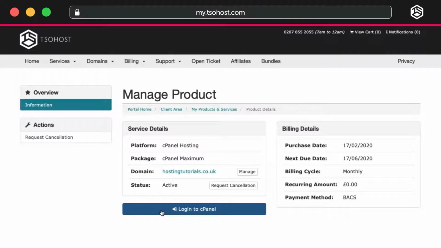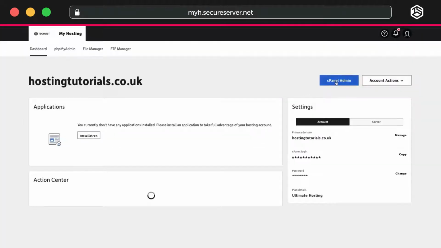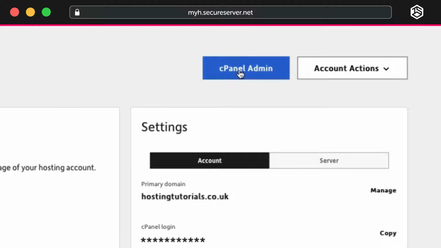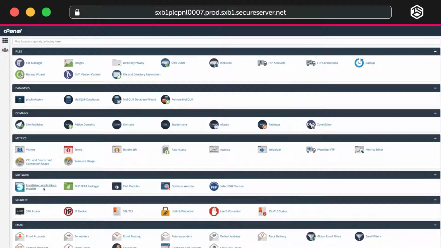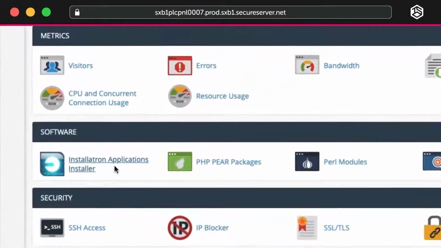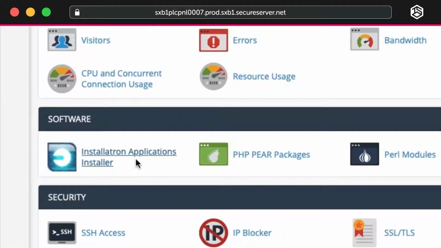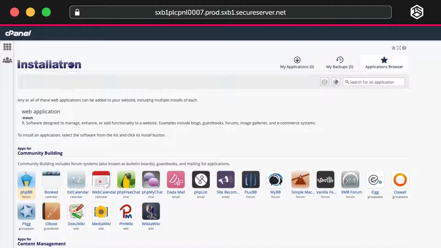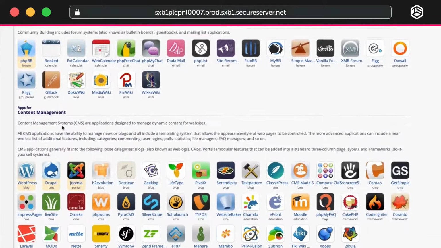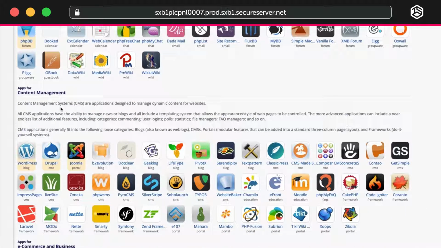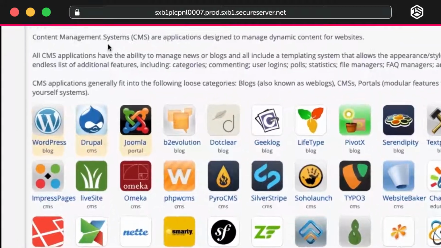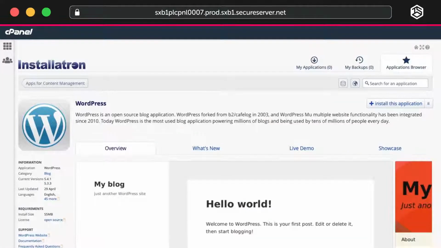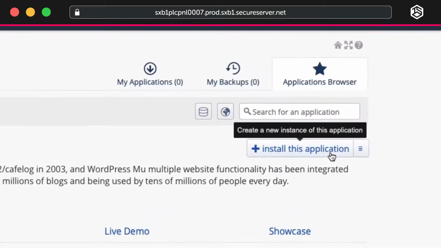Now, you log into cPanel. Go up to cPanel Admin on the top right, and welcome to cPanel. Now, you scroll down to the Software section and select Installatron Applications Installer. And here, in the Installatron, you'll find the Apps for Content Management section, where you'll see the WordPress logo. Select that. Then simply click Install this application, which is top right.